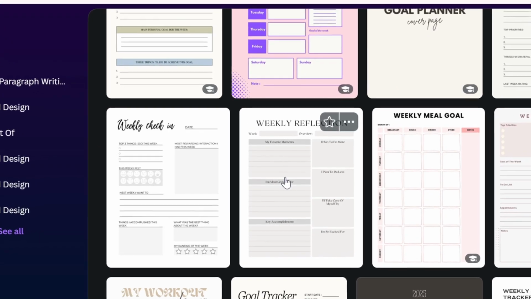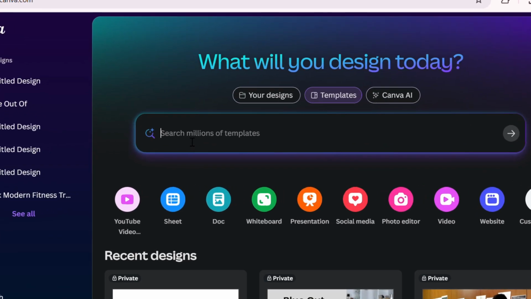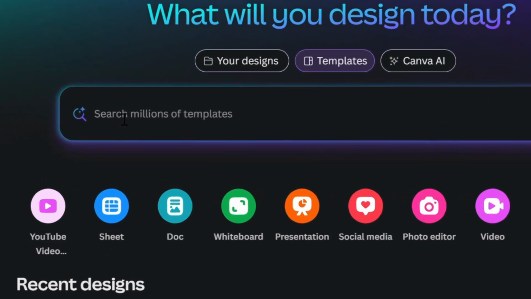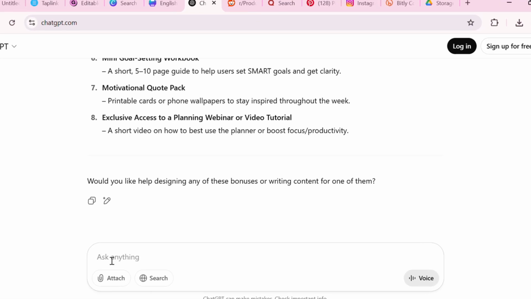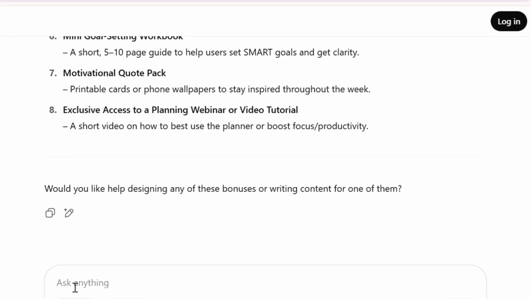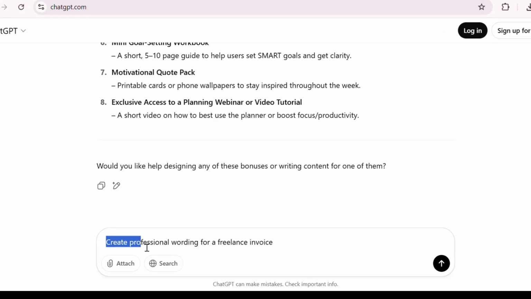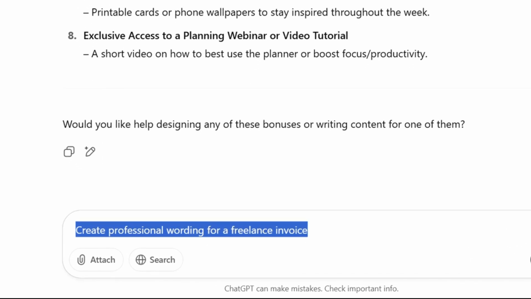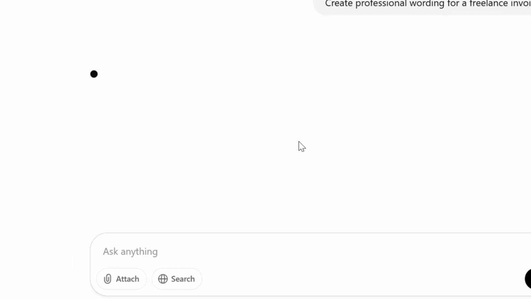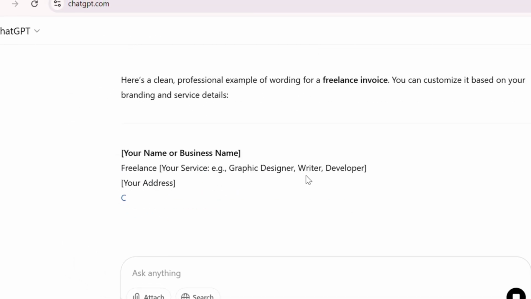You can also create digital templates. Go to Canva and build something like a simple resume, invoice, or business card layout. Ask ChatGPT to help you write sample content for each one. For example, create professional wording for a freelance invoice. Once the template is ready, download it as a Canva template link and sell the link file on Gumroad.